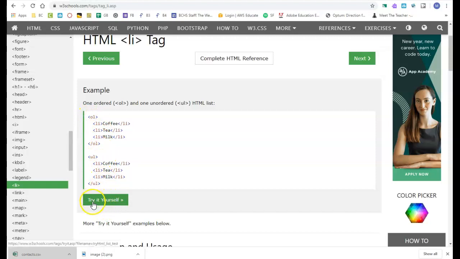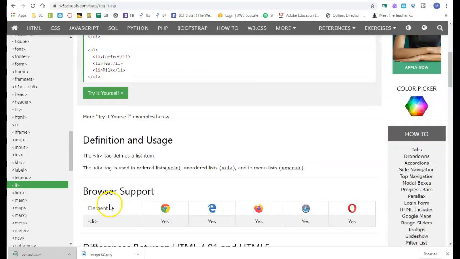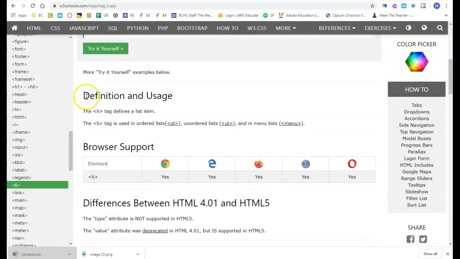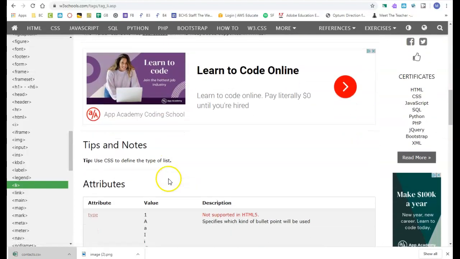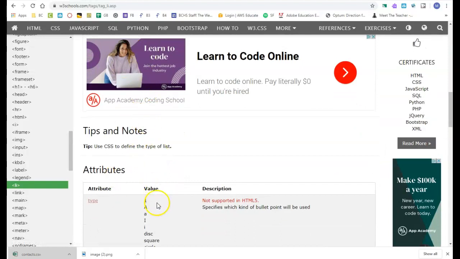And a cool thing you can do is just hit try it yourself. Below that, it gives you just documentation on those elements. So it just tells you the li tag defines a list item. It can be used in ordered lists or unordered lists or in menu lists, and some other stuff that you probably don't need to know.